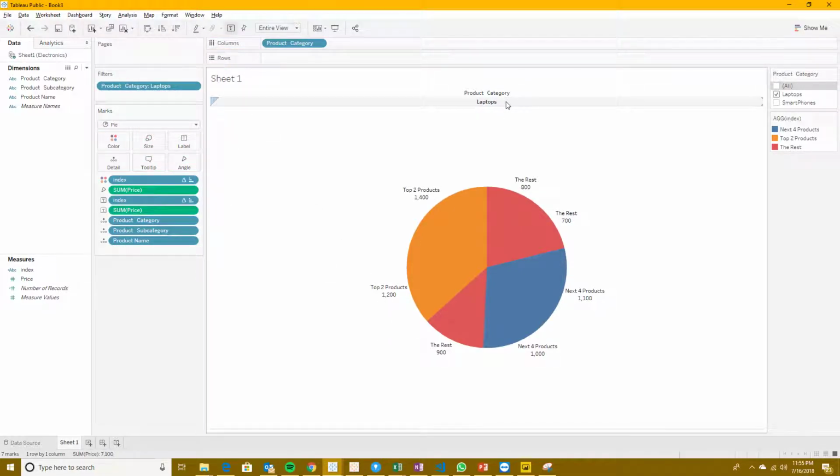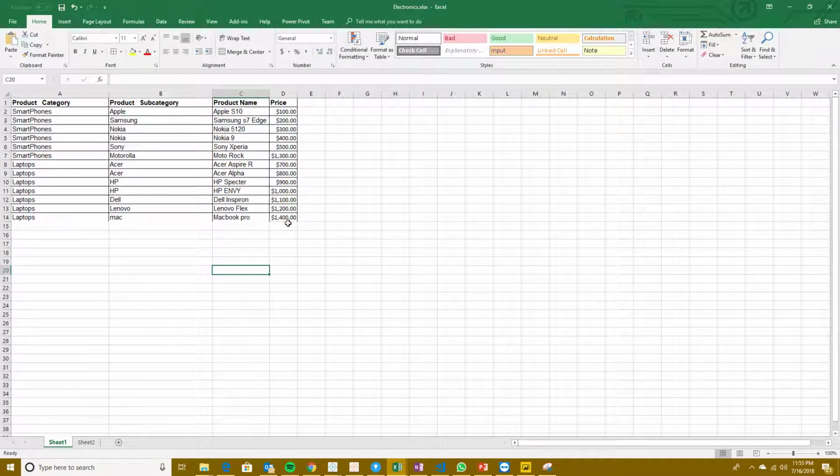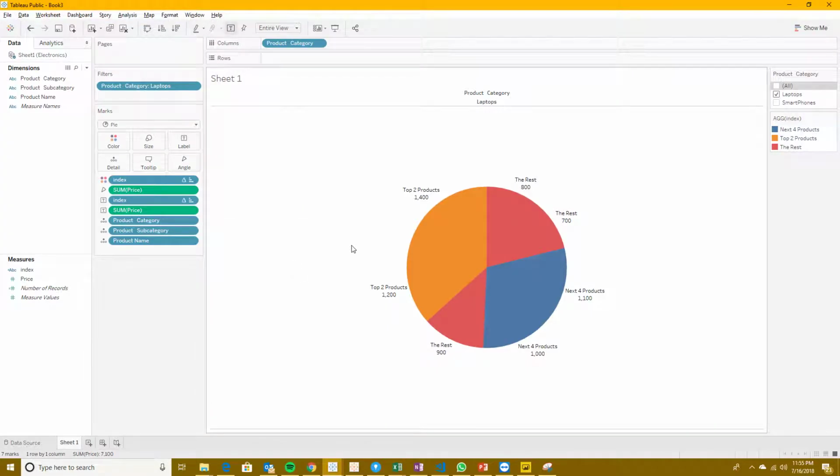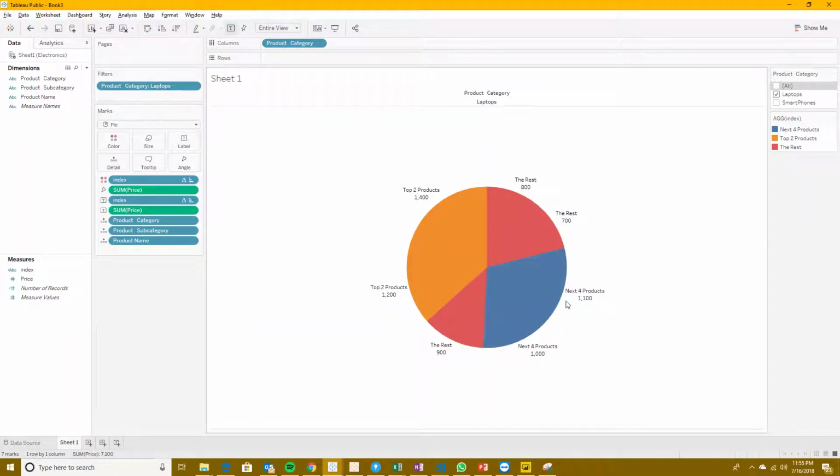So I'm using this laptops here, right? Laptops, it's showing 1200 and 1400. Let's go back to the data. So 1200 and 1400, that's my top two, and the next four would be my four, right? So 3 and 4. If you look here, it's 1100 and 1100, is that right? 1100 and 1000. So what are we seeing here? 1000 and 1100, this is also right.